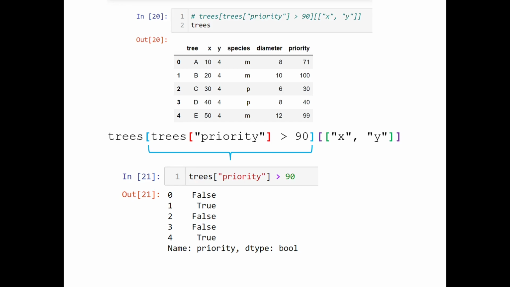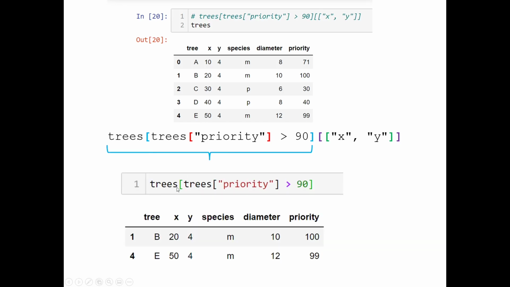So if I take a look at the result of this, I should get row 1 and row 4. Row 1 here is the one with priority 100, and row 4 is the one with priority 99. So B and E. And this should give me the full table, all of the columns, but only those 2 rows. Okay, so when I actually run this, that's in fact what I do get. I get row B and row E. So this entire left half here is just selecting down the 2 rows that have priority greater than 90, B and E. All right, let's take a look at this other half now.